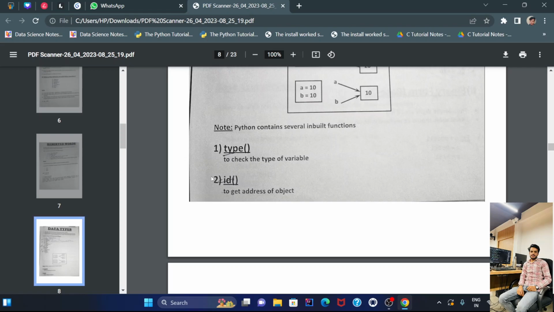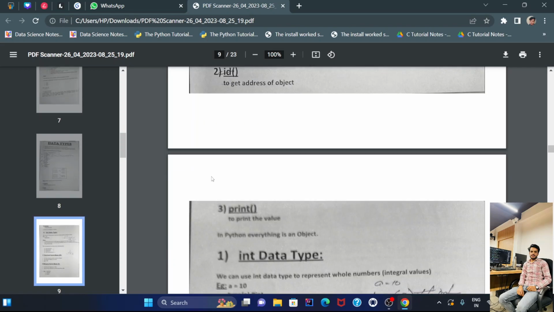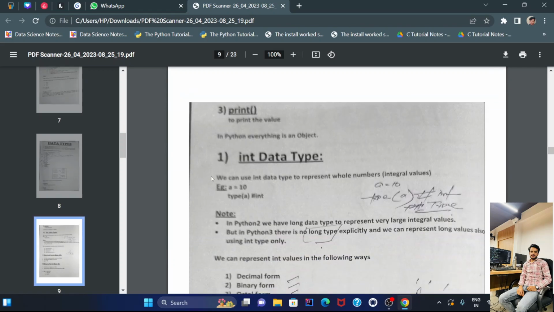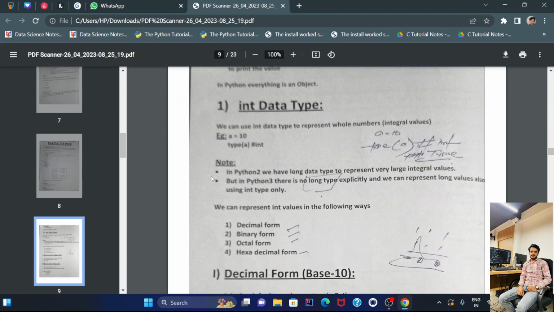So it gets some address. The id function can be used to find the address in the memory location. The other is print, to print the value. So in Python, everything is an object in data types.